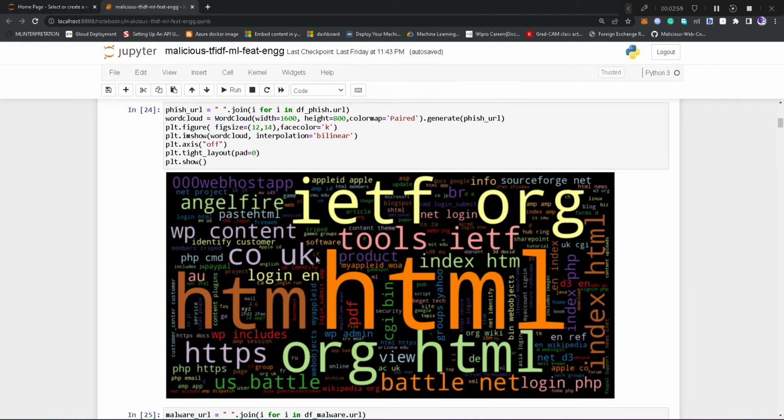You can see that in phishing, we have STM, HTML, IETF, ORG, HTML, HTTPS. The reason for these keywords is that HTML, STM, and ORG, HTML is highest, because phishing URLs try to mimic the original sites, so their URLs also look similar to the original website. That's why keywords like HTML and ORG are very frequent.